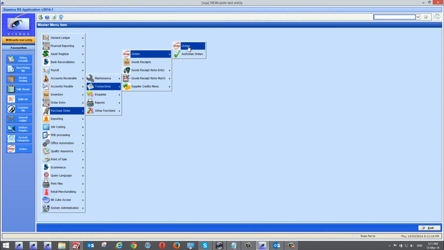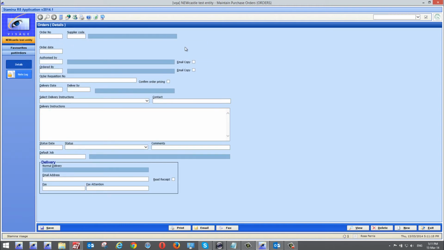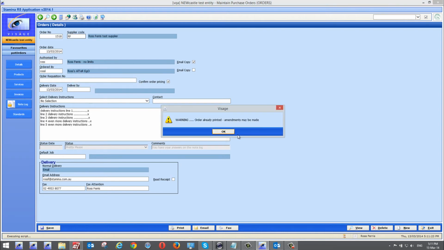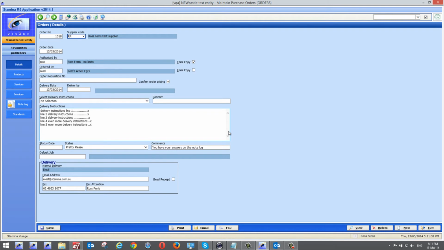Now the only other thing I wanted to show you is something we sort of semi-touched on, and that was the order status flag that we had down here. Now we've been alerted to the fact that the order's been printed, but amendments can be made. You may recall that was a parameter setting that I had as to whether I was allowed to make amendments to an order once it's printed or not. Realistically, you may want to set that to no, and certainly in terms of the confirm order pricing and so forth.